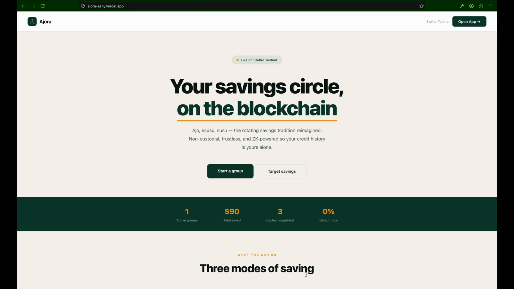Ajora fixes this issue. A smart contract enforces the rules. An AI agent monitors every group and flags defaulters. And defaulters cannot quietly leave and join another group. They are blocked until they repay what they owe. Every honest member earns a zero knowledge credit proof they carry forever. Trust is no longer assured, it is enforced in code.